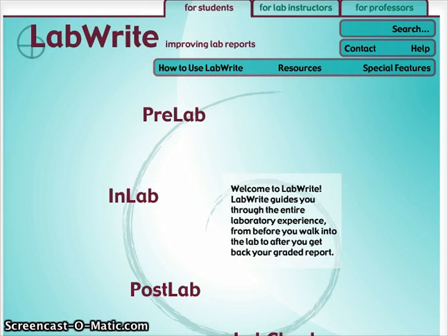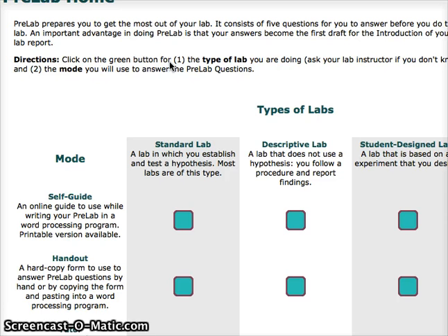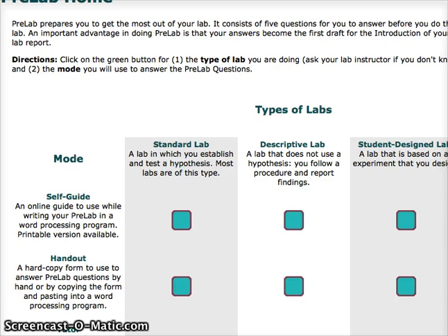This is LabWrite, which we will be using in class to give each other feedback on our reports. It contains a pre-lab section, an in-lab section, a post-lab section, and a lab check section. This is what the pre-lab section looks like. We can find more guides to help us write lab reports here.